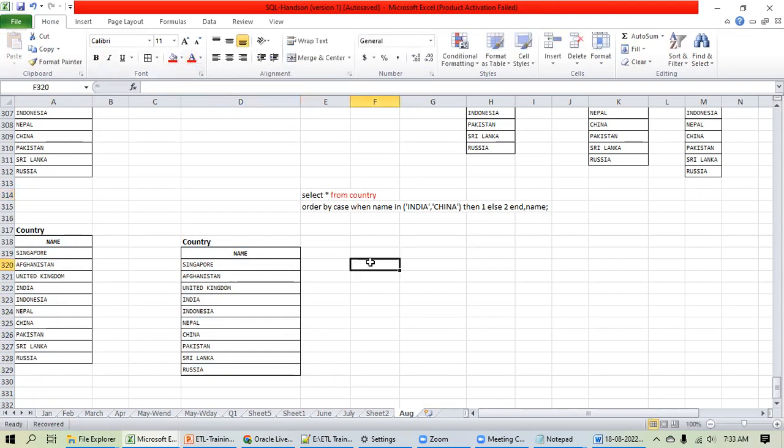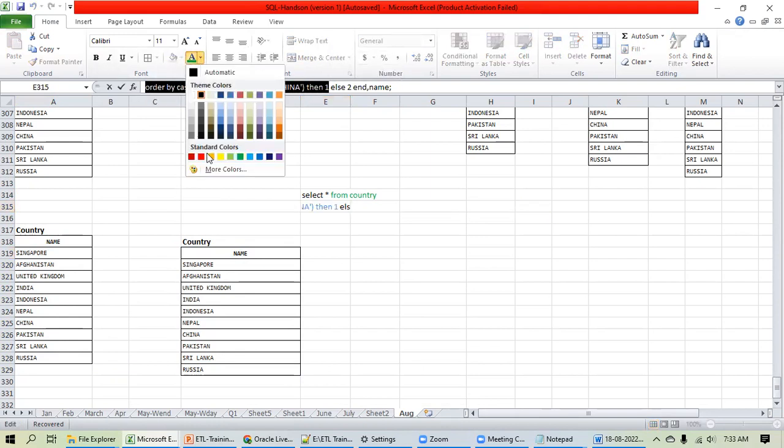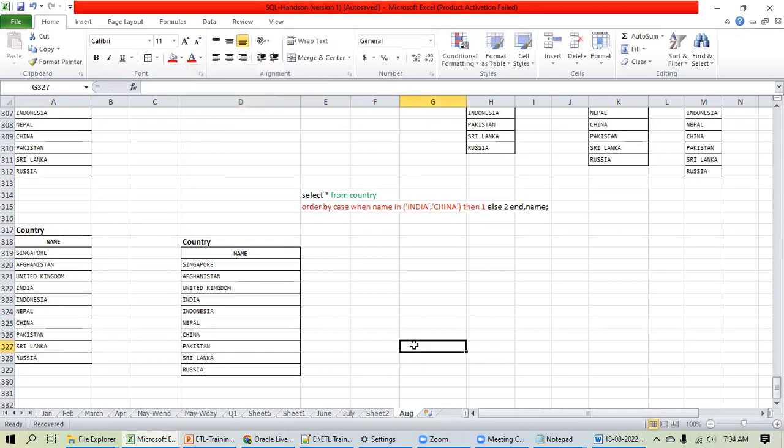After from country, guys, which keyword? Order by. Okay. From country, order by case, we name India. Let's keep it India. So in order by, you have mentioned when name in. What is the meaning of in India, China? Can anyone help me to understand this?